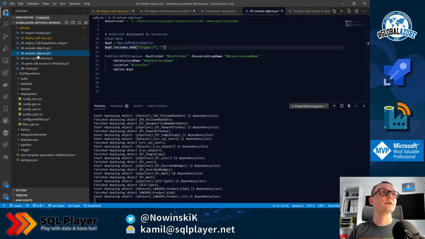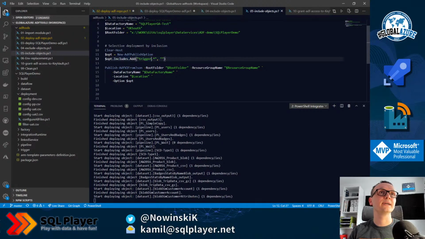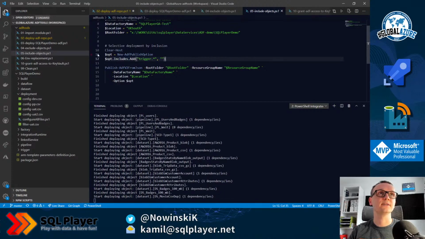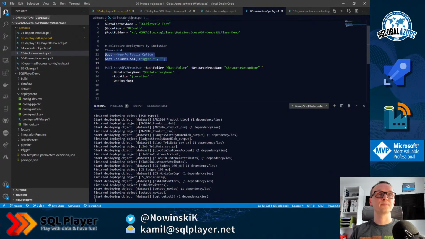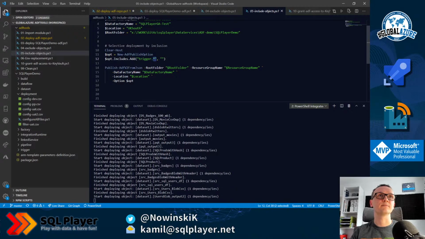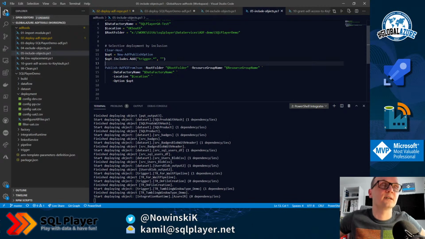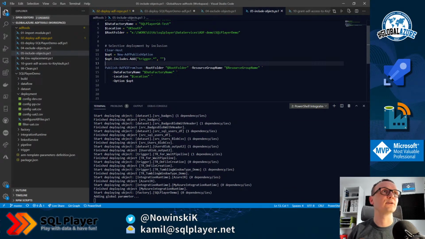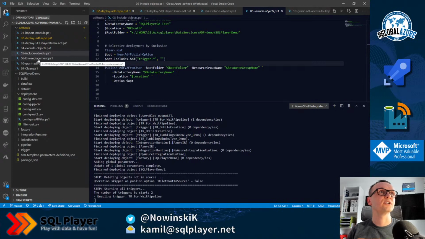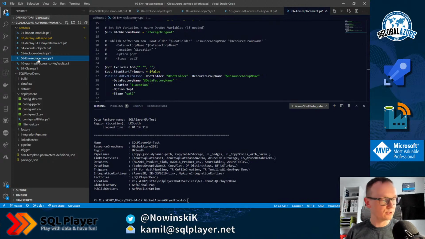Similarly, you can do the same selective deployment, but include some objects. As in this example, I would deploy only the triggers, only the triggers, whatever their names are. So as you can see, this command is pretty flexible and gives you a lot of potential.